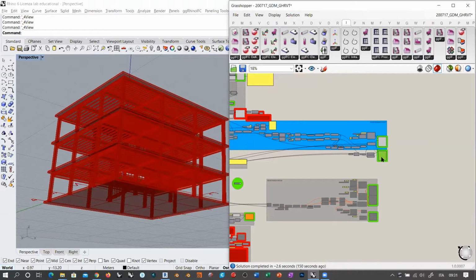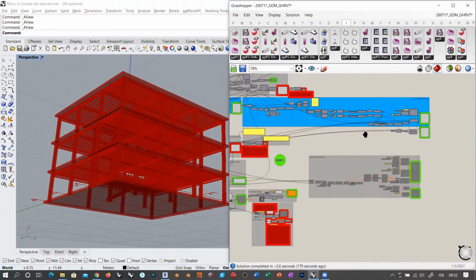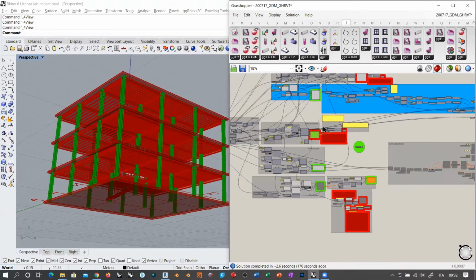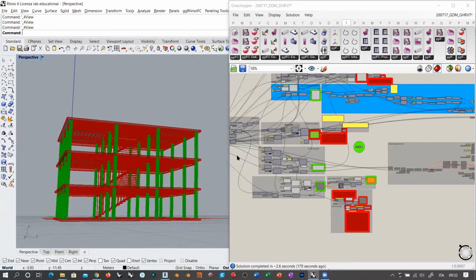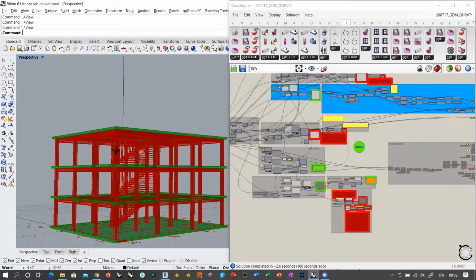I also implemented something that we are going to see. You see that the orientation of these joists here is different from this one. These are oriented like this, and these are oriented the other way. We will take a look at this later on. Then there are the columns, and here are the floors.